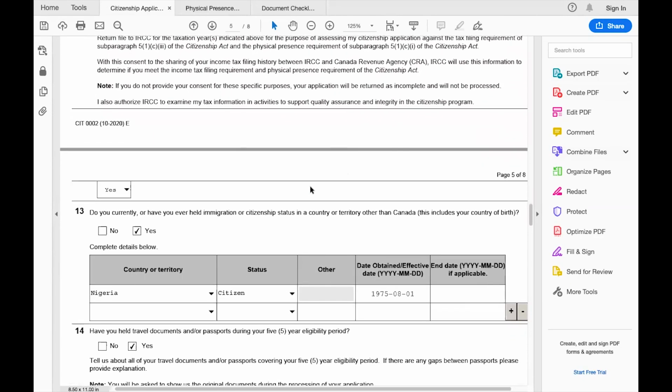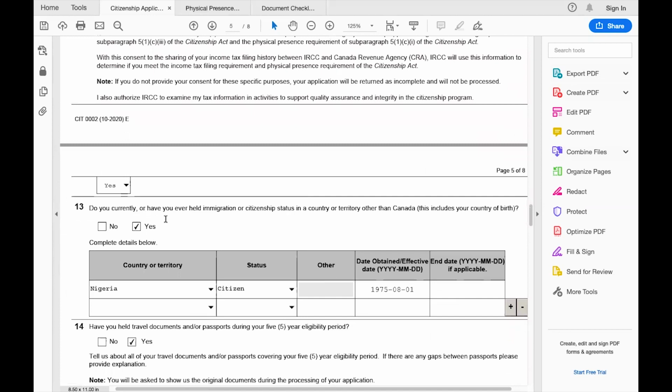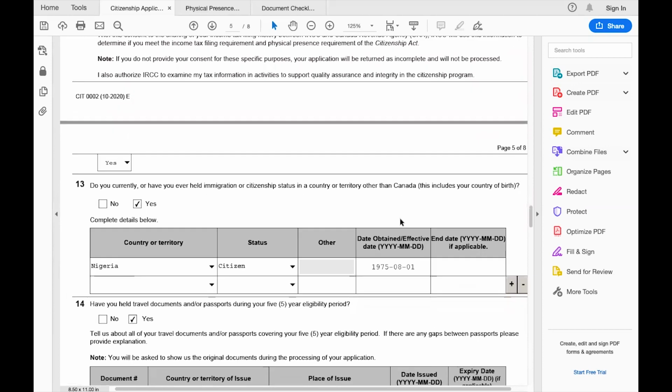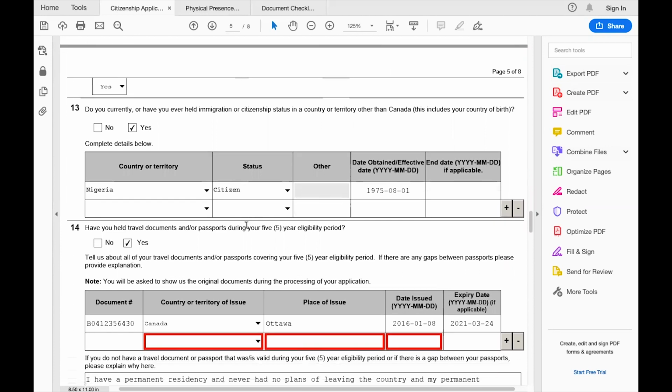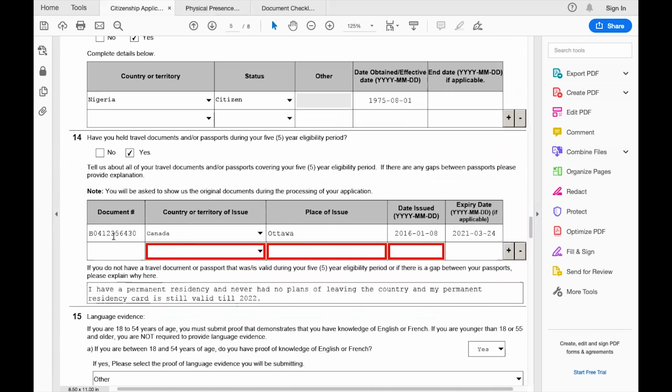Number 13 is going to ask you, do you currently hold or have you held immigration or citizenship outside of Canada? If it's a yes for you, I just put Nigeria citizen, then you just put the date you got it. I made all these numbers up. And have you held travel documents during your 5-year eligibility period? Yes or no. If it's a yes, you indicate; all these are made up numbers.